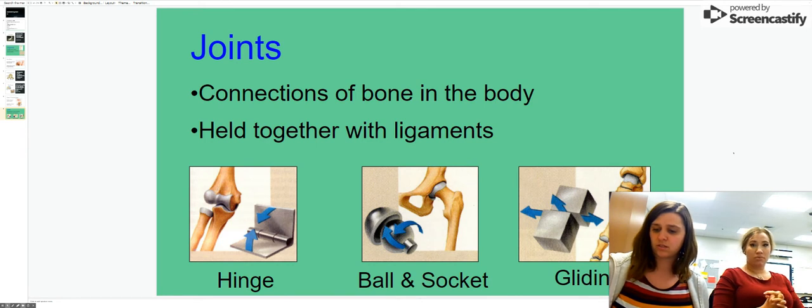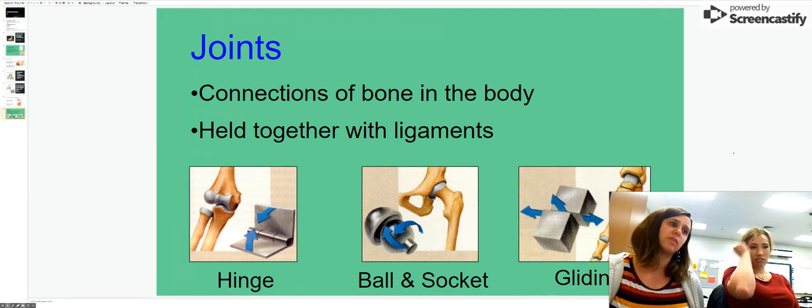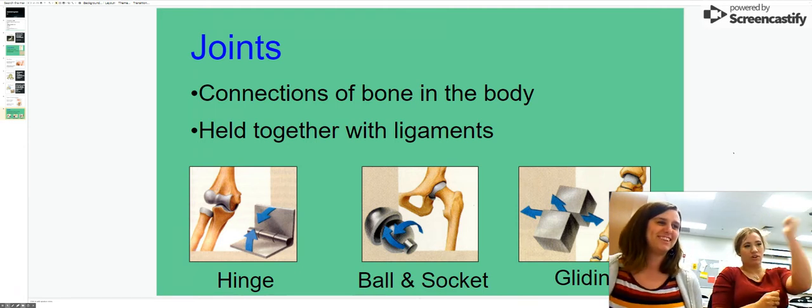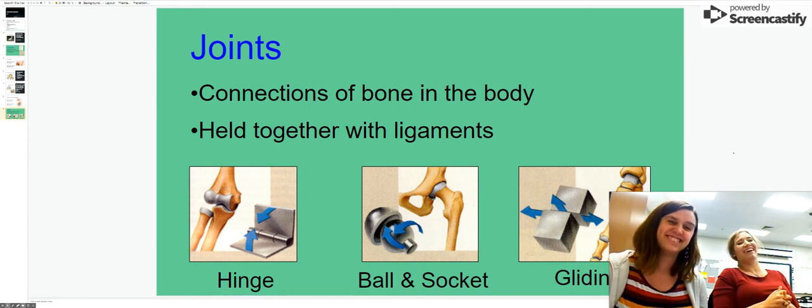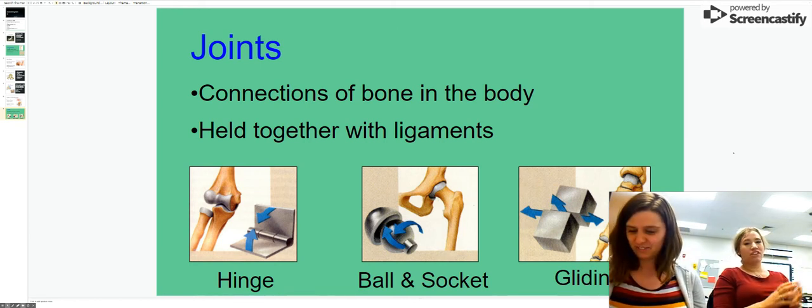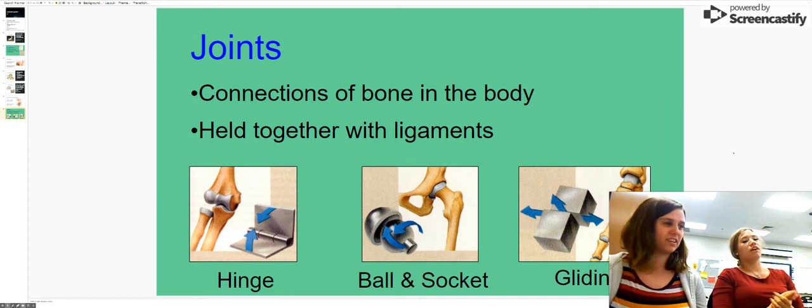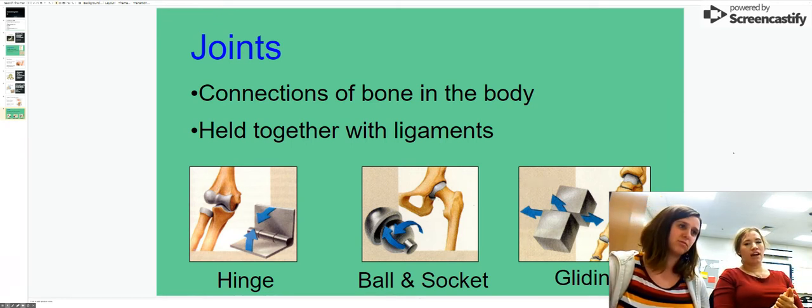And the last thing is the different types of joints. Joints are connections between bones, held together with ligaments, bone to bone. The three main types of joints we want you to focus on: first, hinge, like a door, open, shut. Hinge, open, close.